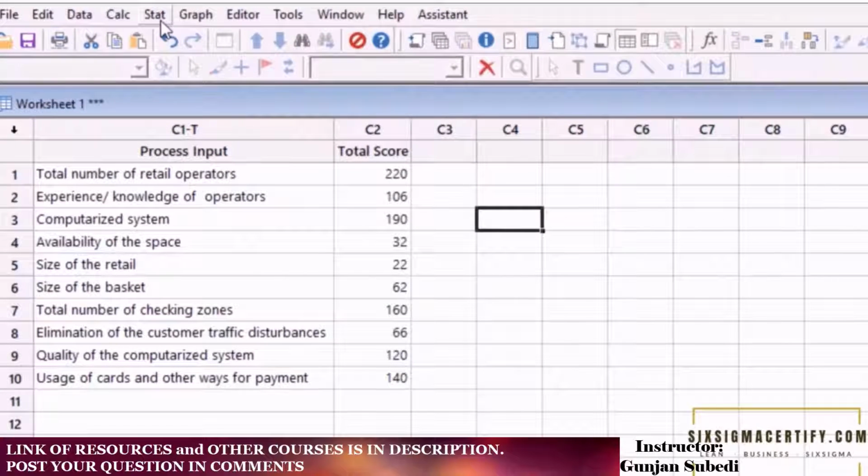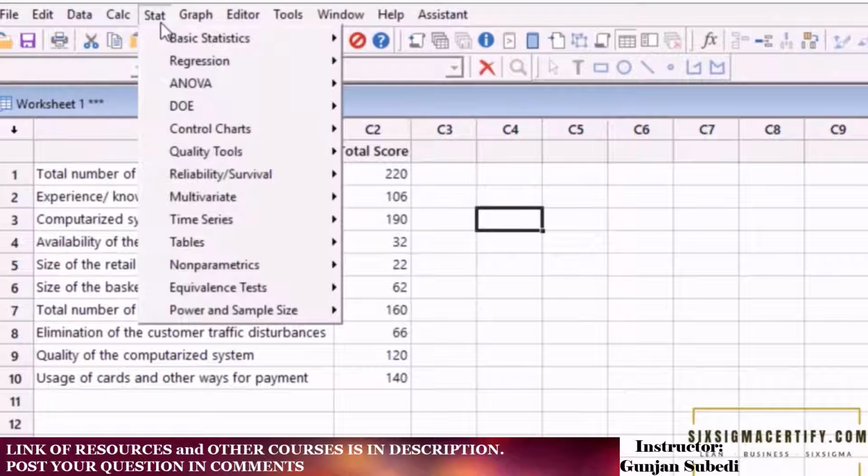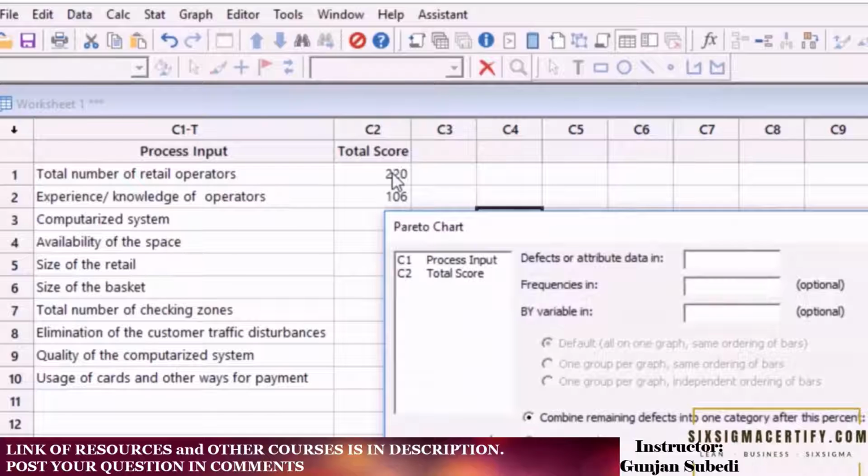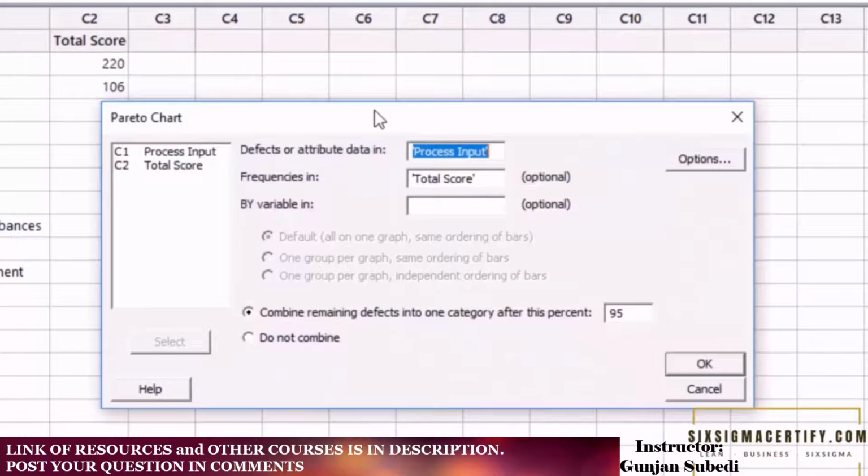Let's draw a Pareto chart. For that, let's click on the Start, click the Quality Tools, and click the Pareto chart. Here we see a window where we can select the defects and frequencies. In the defects or attribute data, please select the process inputs. And in frequencies, select the total score.